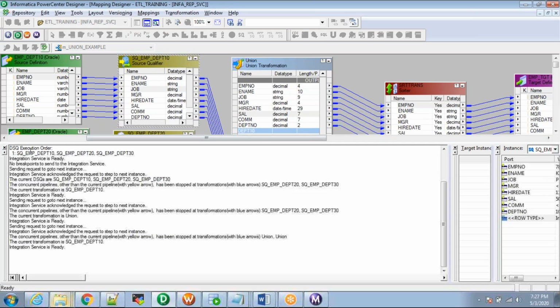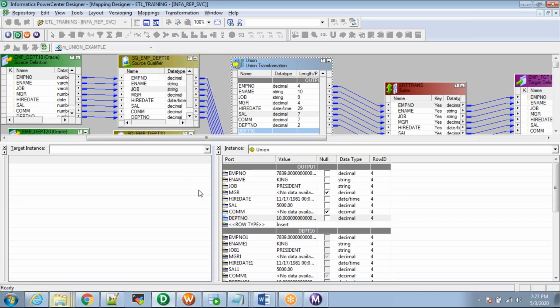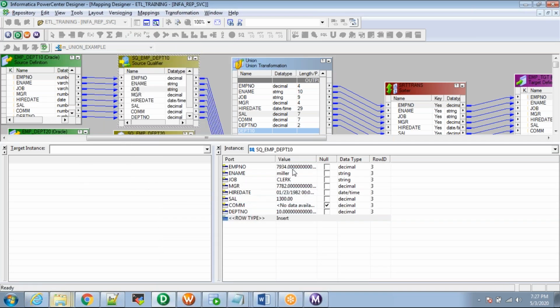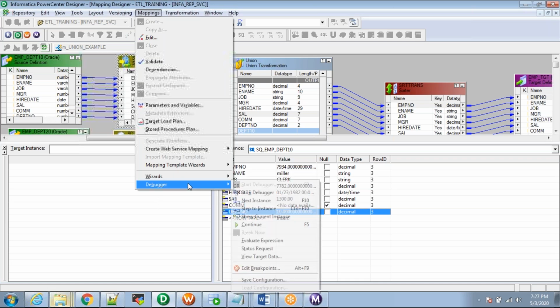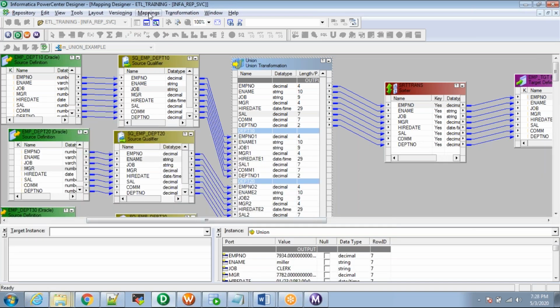It is already running. What happened? It got discarded. Go here, debugger, next instance. See, in the target, for department number 10, it is giving row ID 3. Understood? So until it comes to the union, it will take the same row ID. Once it comes to the union, it generates a changed row ID. Because of the row ID changing, union is an active transformation.